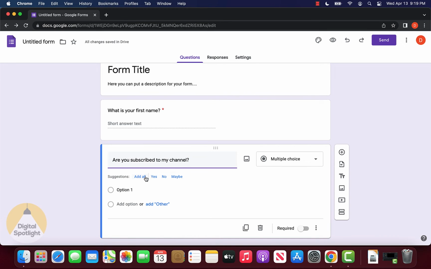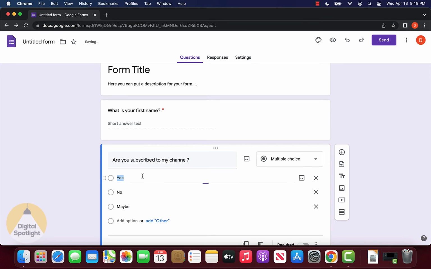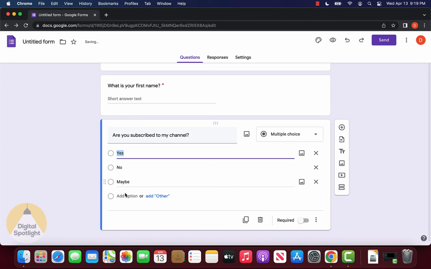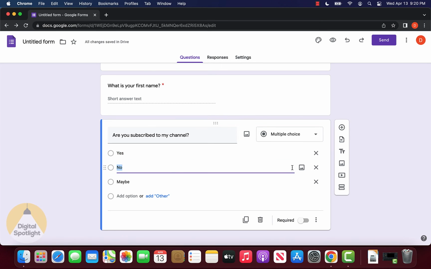It actually suggests different options based off of the question. We can either click add all, or we can select just the option we want. Let's say I just want to click add all, and it will automatically add in all of those different responses that it suggested to me. One other thing is you can click this image button if you require an image that is needed to help answer that question. As well, you can do the same thing with each of these options. If you go over the question, it will say add image, and that will allow you to add images.